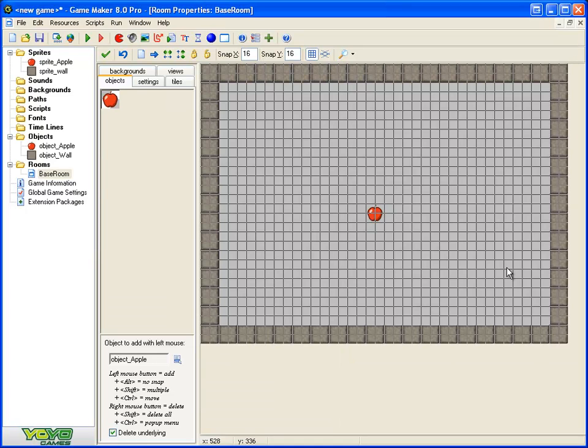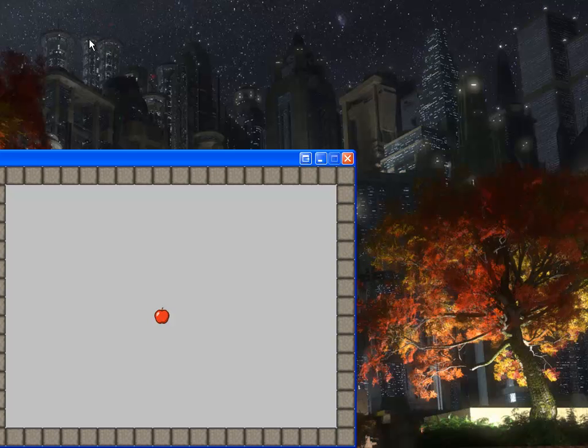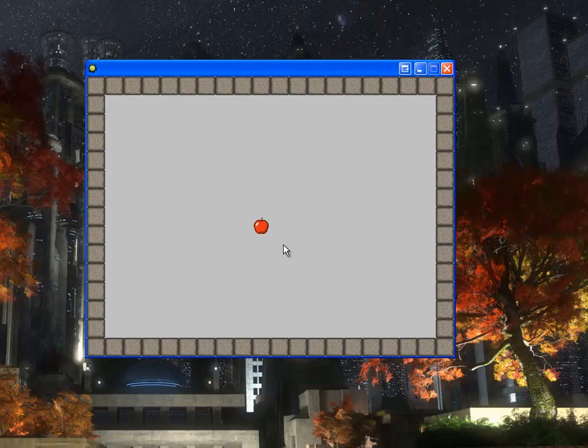Okay, now that we have an apple in our room, let's run our game to see what it looks like so far. To run the game, we can click on the little green arrow icon in the top toolbar. And what we'll see is just our room with the apple in it. Nothing's happening. We've got to add some movement or some action to the apple.